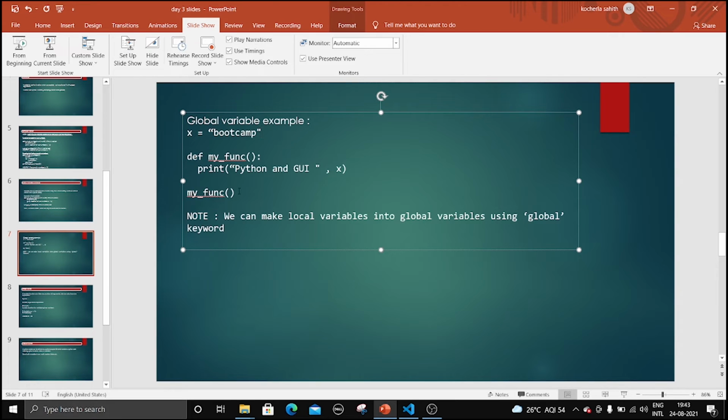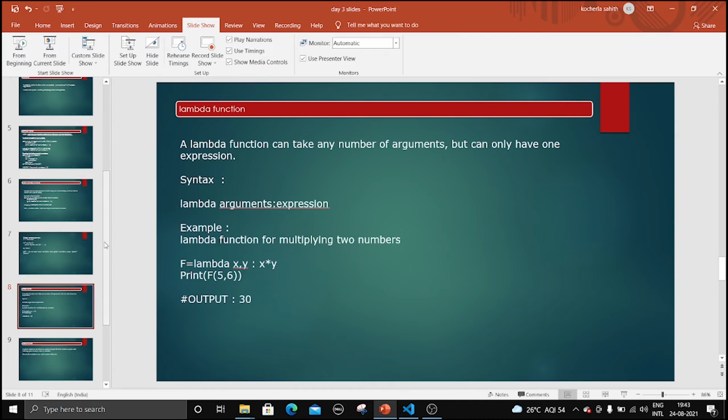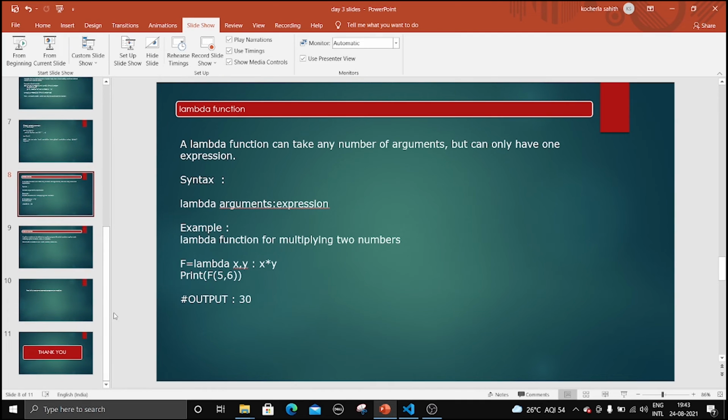x equal to bootcamp, and we are calling the function here. Once we call the function, the control will shift to here and it will print this one, right? We have written print Python and GUI comma x. What is x? Bootcamp. So we can use x in the function. That means x is a global variable since it is defined outside the function. Got it? So this is how the global and local variables work. So let us go into the next topic, that is lambda function.